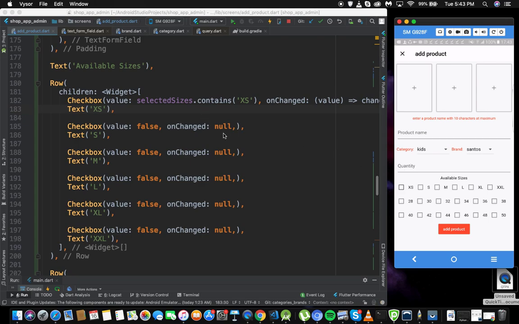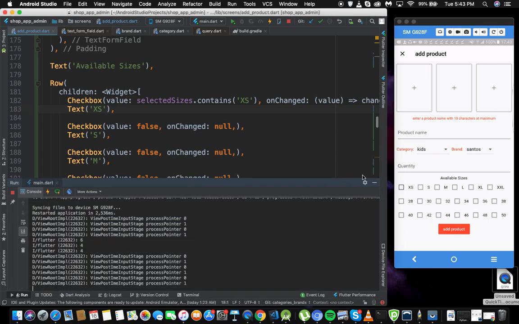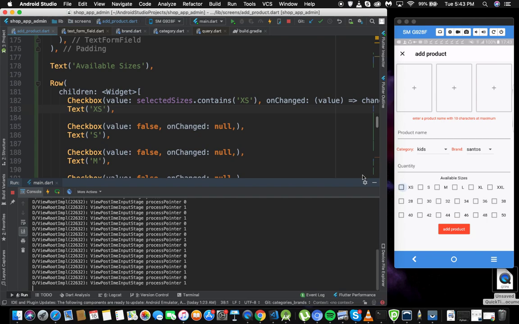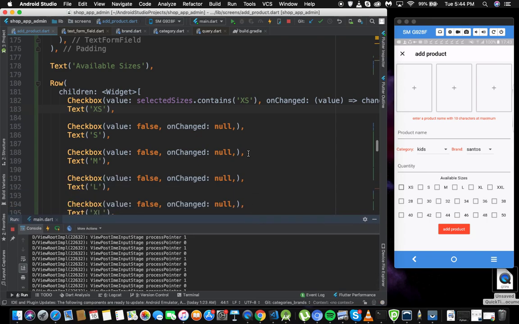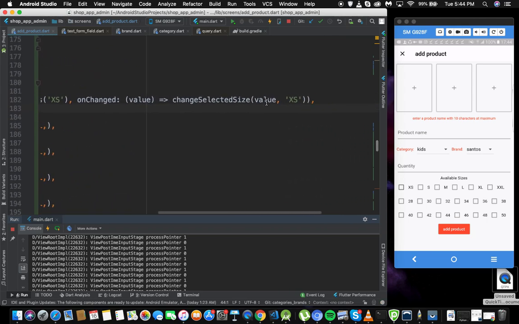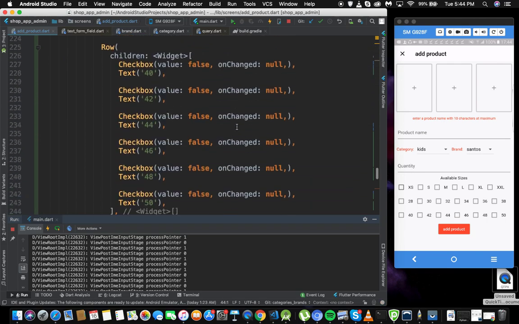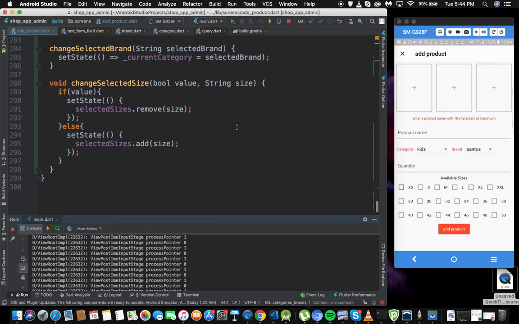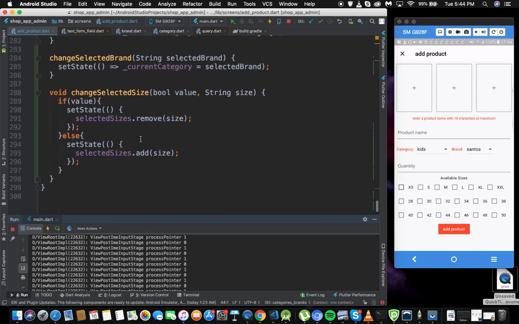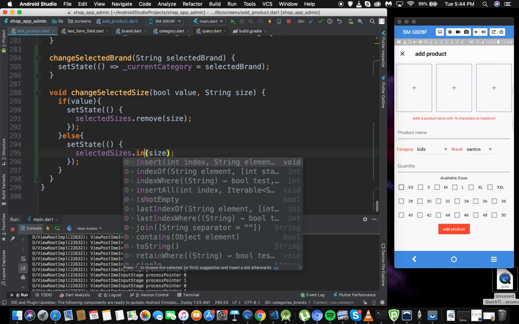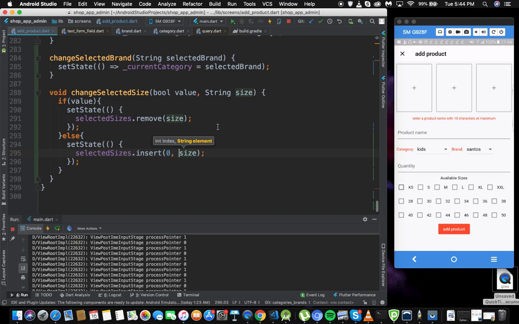Okay. Sizes contains this, and that's false. And when I, oops, somehow our logic was not working perfectly. Okay, let's just write insert into index 0 our size.